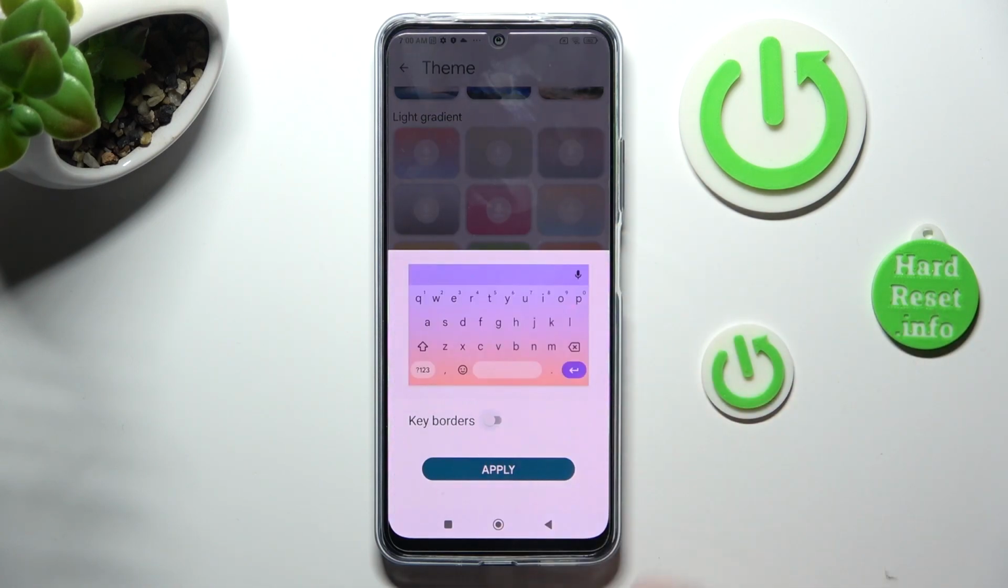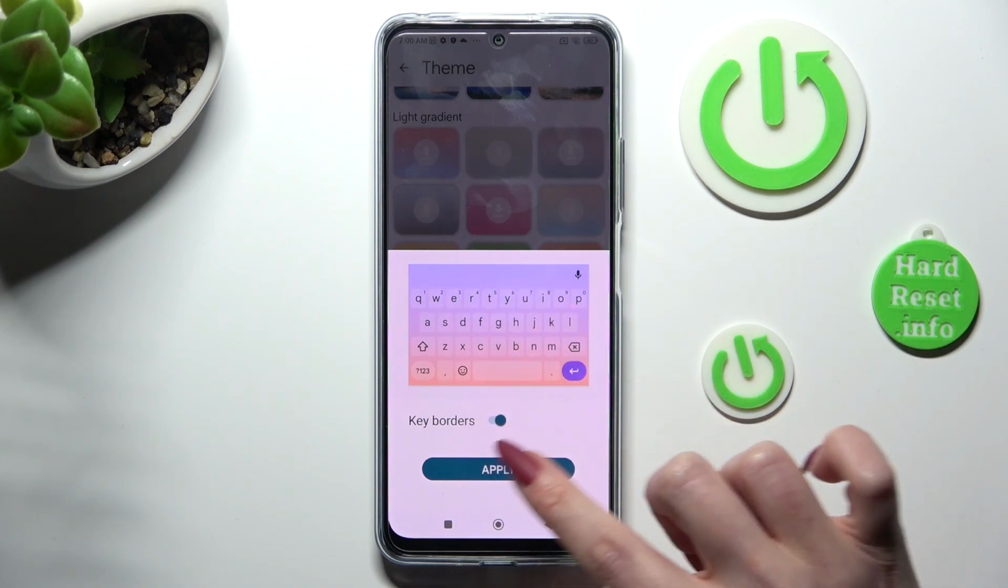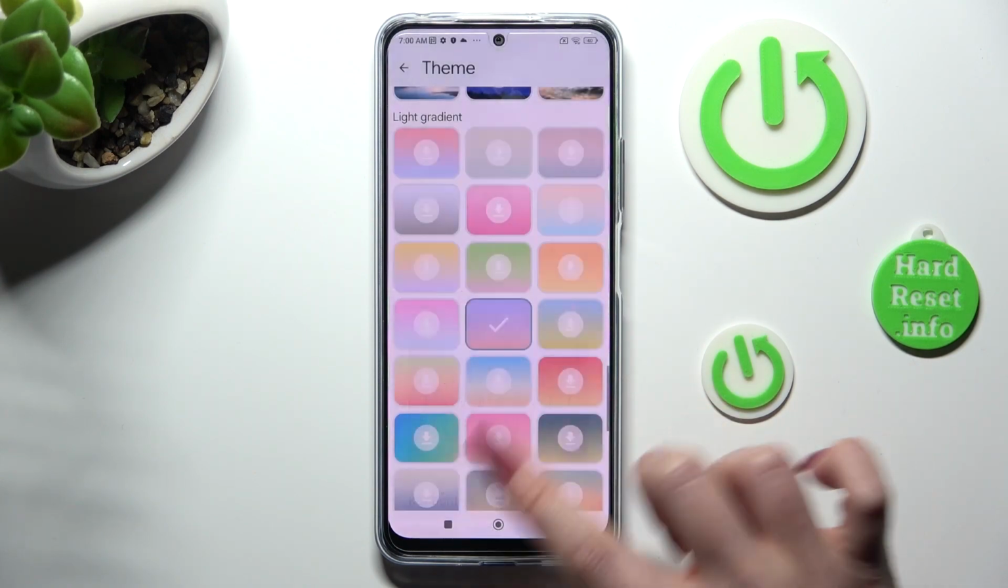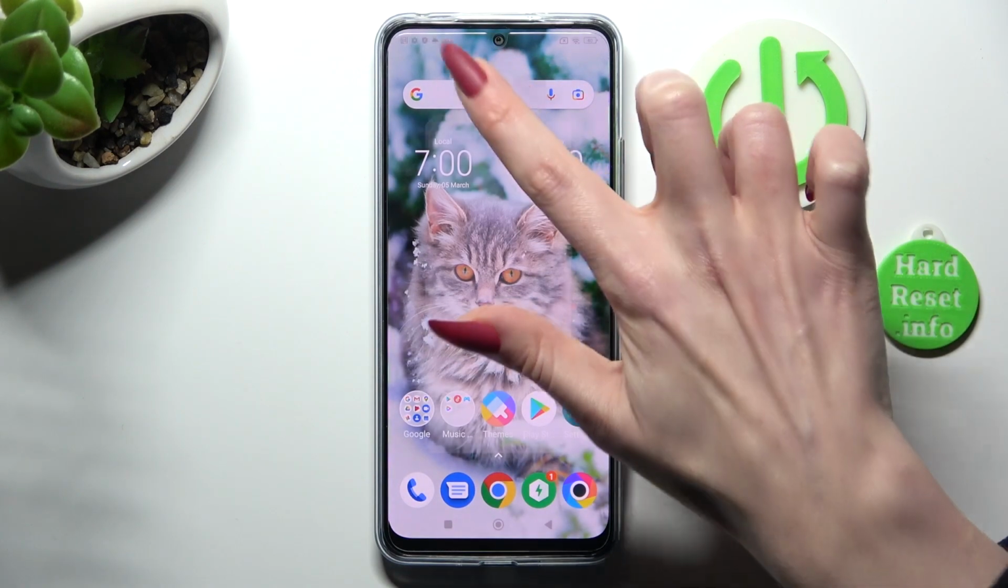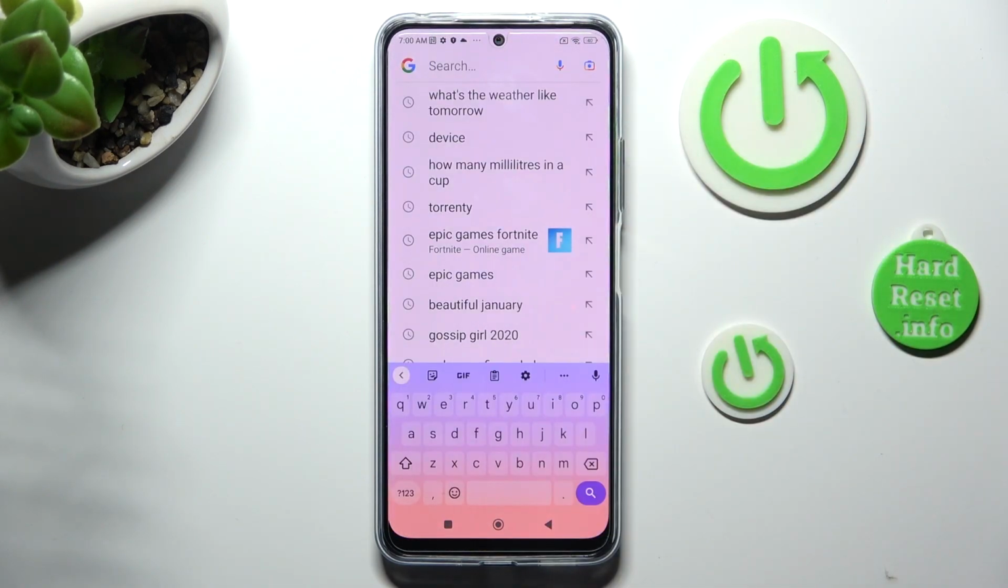Manage keyboards thanks to this switcher and save your keyboard by choosing Apply. So now when I click and go back, I can see that the theme of my keyboard has changed.